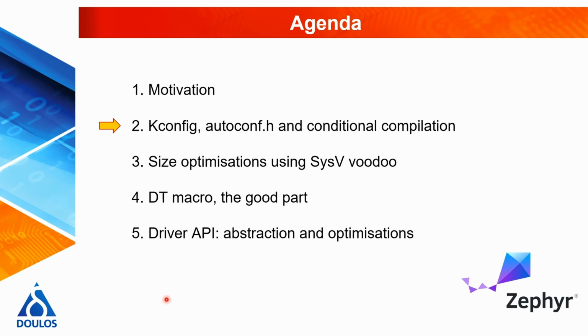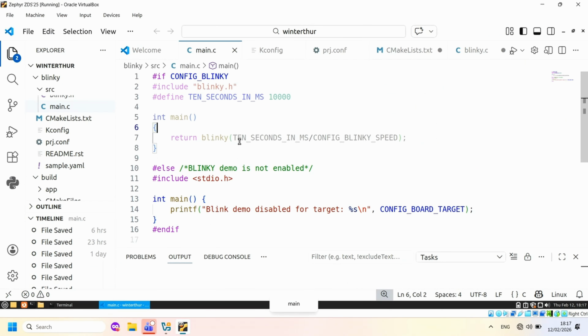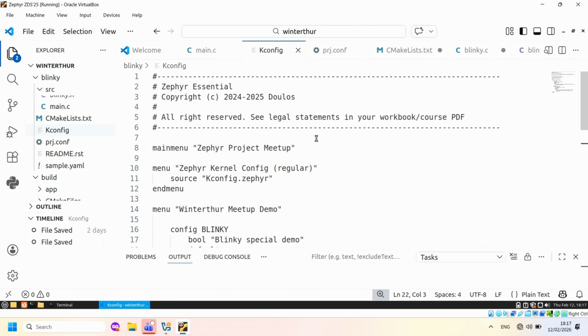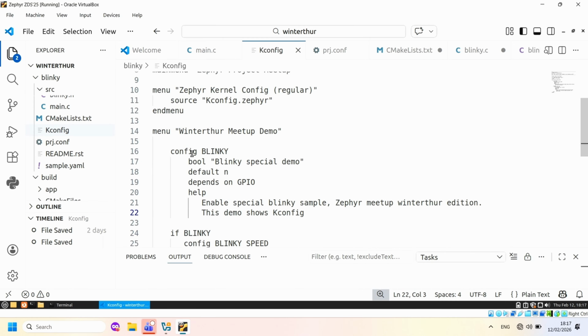The first ingredient I want to discuss with you is Kconfig. So what is Kconfig? Maybe the best is to see an example. Here is an example of Kconfig. As you see, first of all, that's a text file that describes the kind of configuration items you have. Here I have a config BLINKY, which is a Boolean option that depends on the GPIO subsystem.